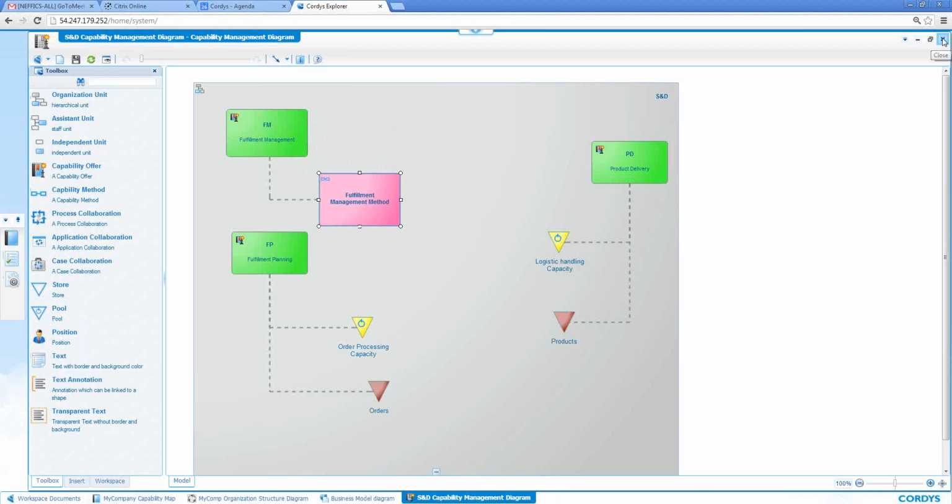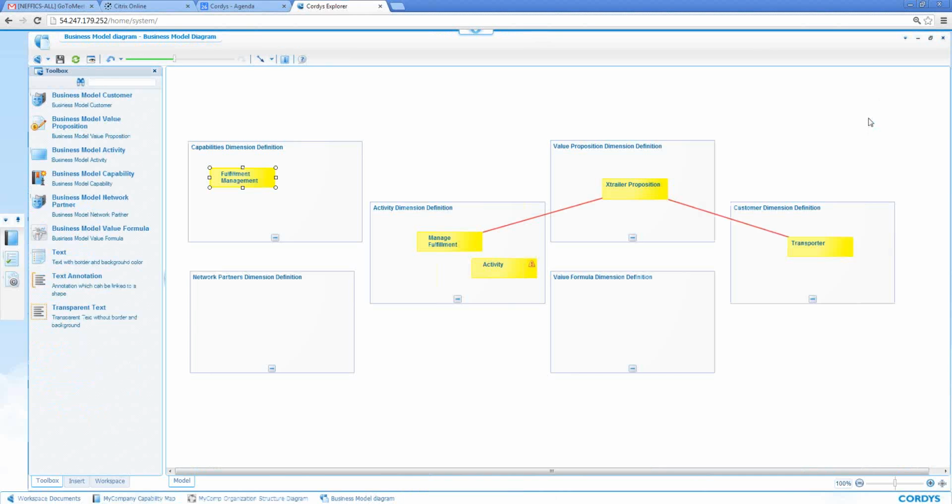Okay, having linked this capability offer, we go back to our business model diagram, and we are now able also to show a relationship to the activity. This relationship is shown as a solid relationship, which means there is a valid situation. So the underlying representation in VDML behind fulfillment management and the managed fulfillment activity is consistent and complete.